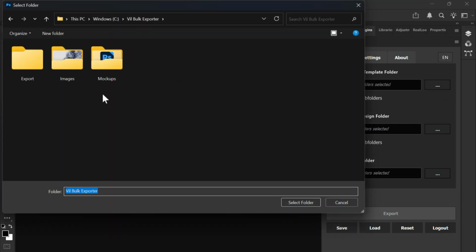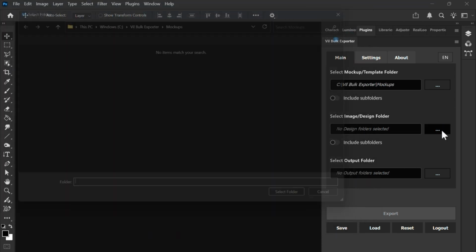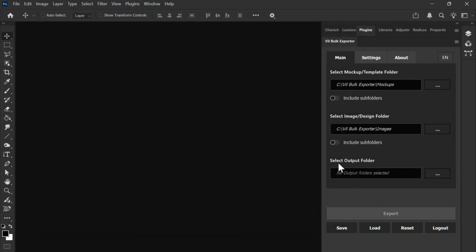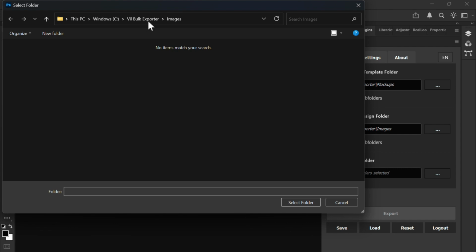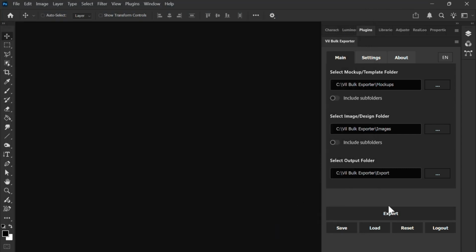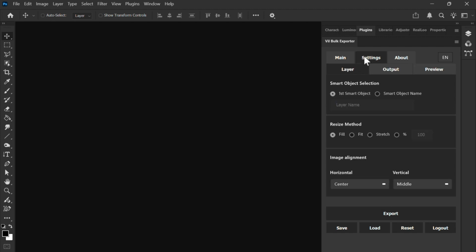Select the Mockups folder. Select the Images folder. Finally, select Output folder. This will unlock the Export button. But before continuing, I'm going to adjust the settings first.